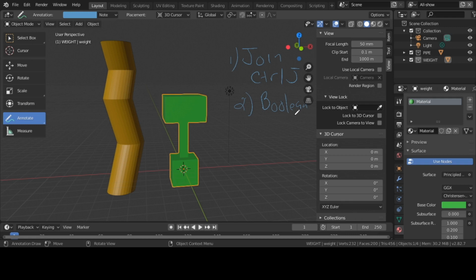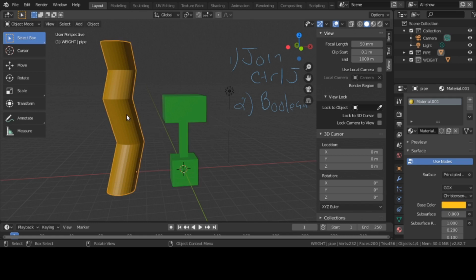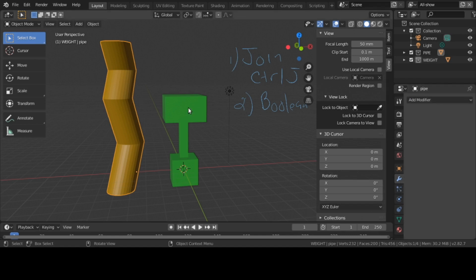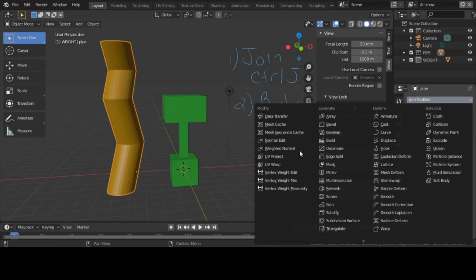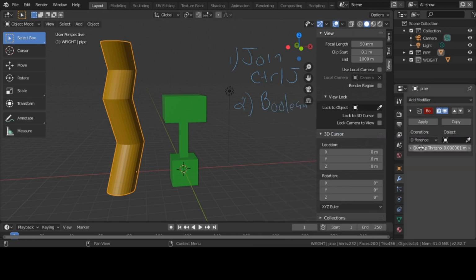So let's see. I'm going to go back to my select box. I'm going to click on the tube looking thing, because you have to give a Boolean to at least one of your objects. Let me give it an add modifier. Choose Boolean. There's my Boolean. It's on difference now, but remember I want to join them. I want to join my objects together, so I have to choose union.